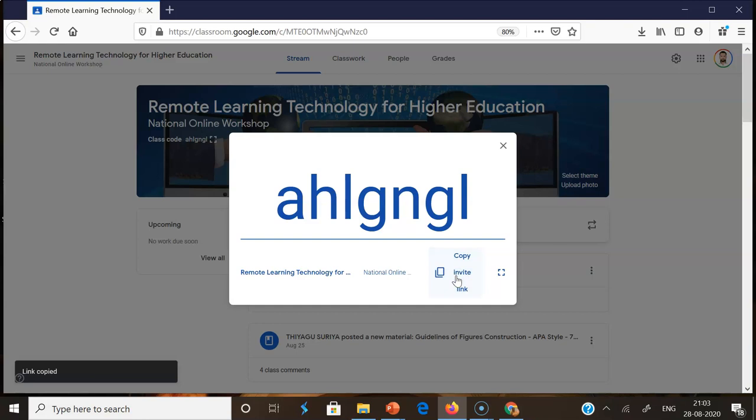As a teacher, we can share the link to the students through WhatsApp or mail also. That is up to you to decide. That is the teacher's concern. You have to decide in what manner you are going to share the code to the students.